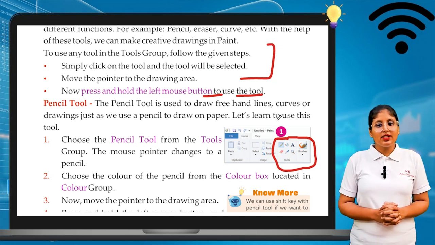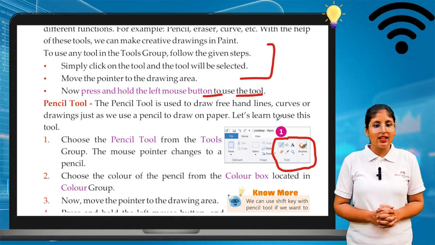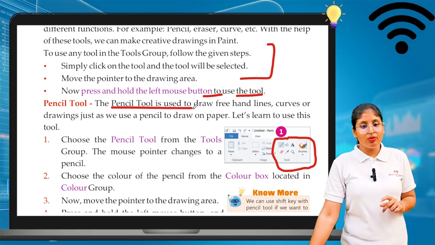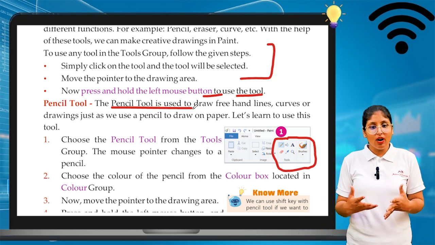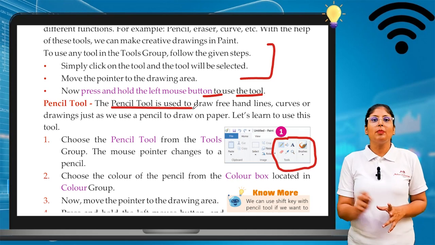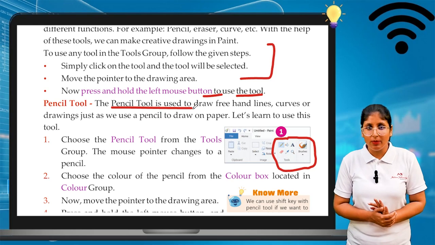The pencil tool is used to draw freehand lines, curves or drawings, just as we use a pencil to draw on paper. So the pencil tool is similar to how we can draw anything on a paper. The pencil tool is the same on a computer also.